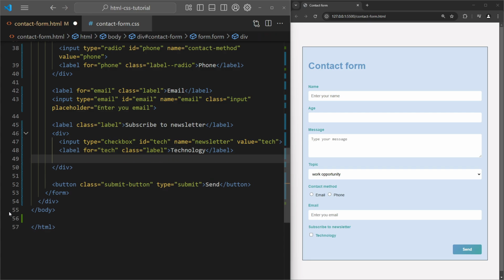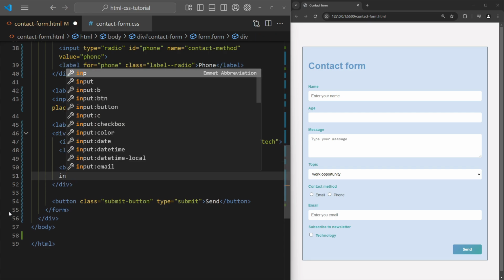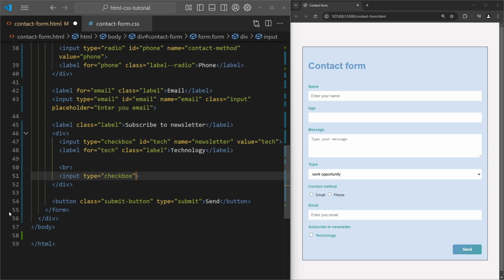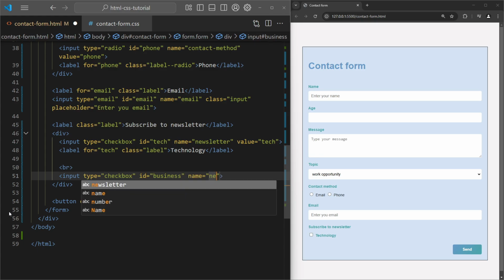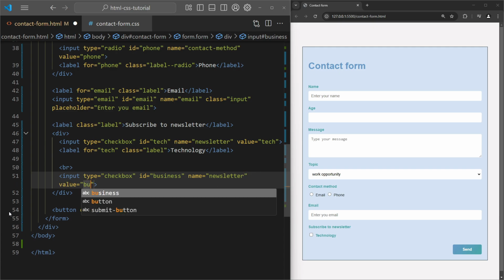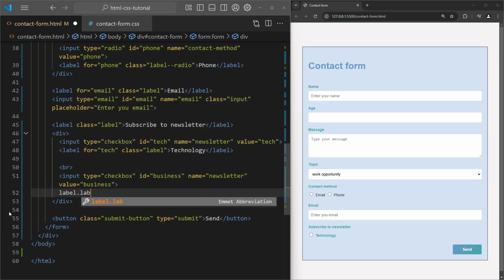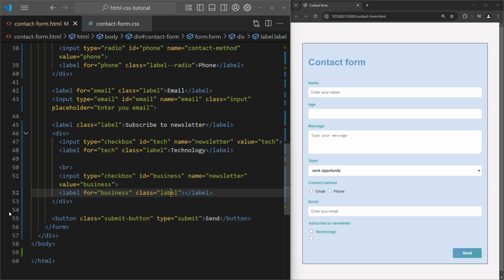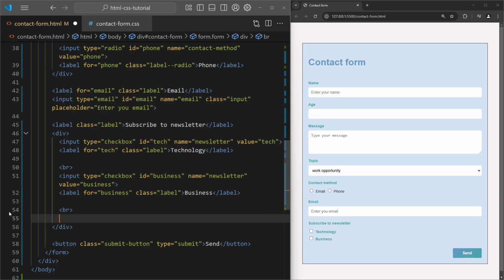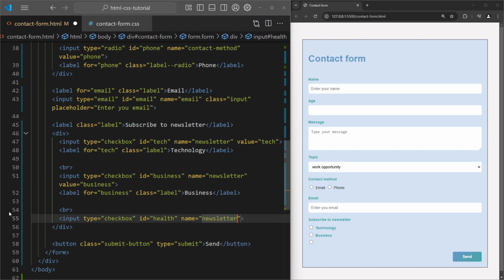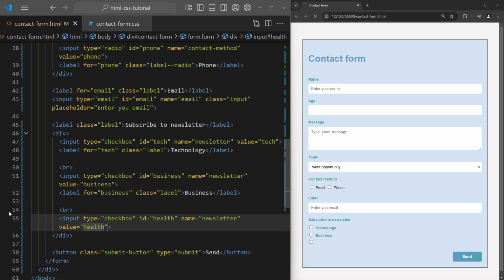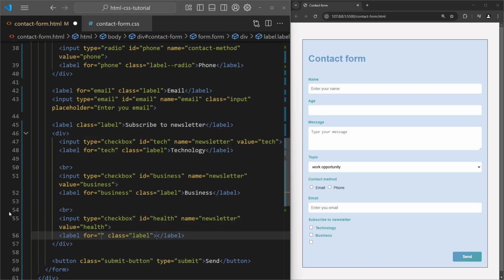And then let's add a new line and another checkbox, input type checkbox, ID business, name newsletter, and value business. And the label for business. And the third option, and again input type checkbox, ID health, name newsletter, and value health. And label for health.